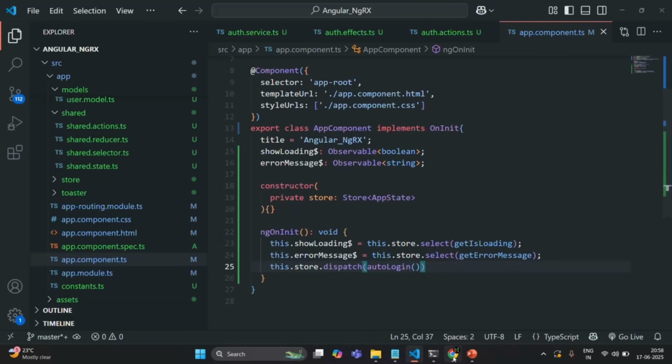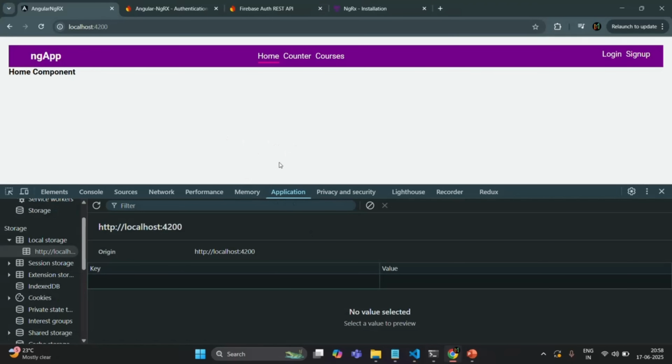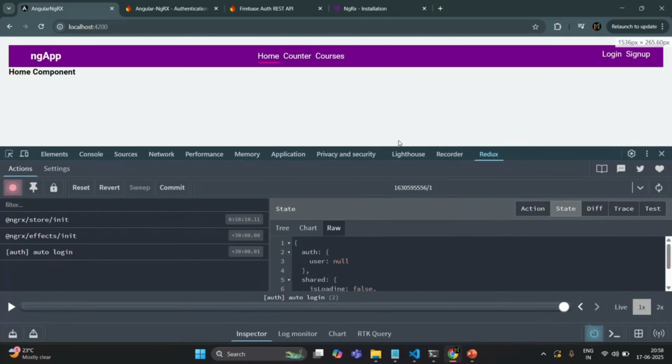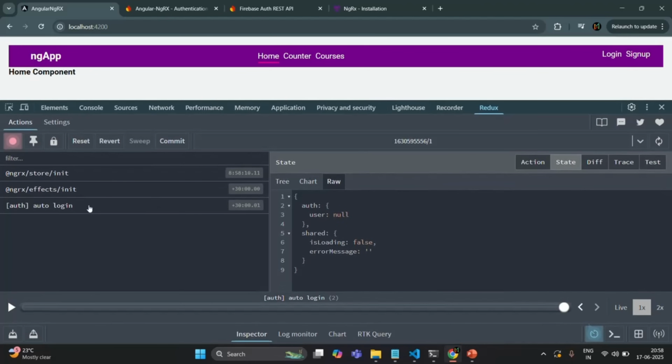For that, let's go to our application, and there I'll go to Redux. Okay, here you can see the state. Let me move it a little bit up. So here you can see that during the initial load of this application, this auto login is getting dispatched. If I reload the page, you will see that this auto login is getting dispatched. Okay, and at this point of time, this user is null.